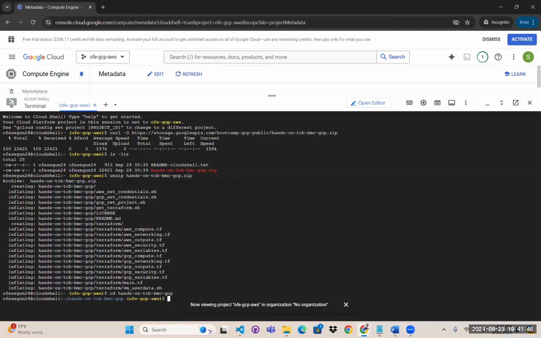Okay. So I've switched to that folder now, right? So I need to allow the execute permission for all the shell scripts, the .sh files, right? So I'm going to use this chmod command for that. So that's it. That's the command.